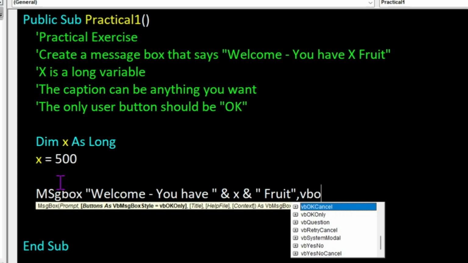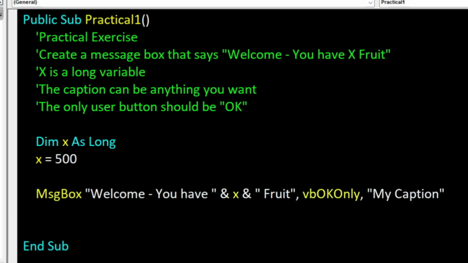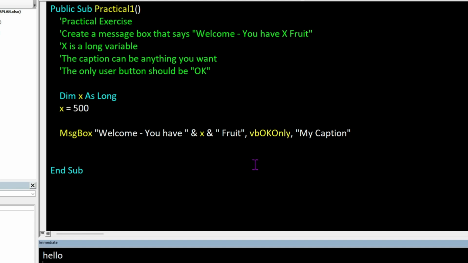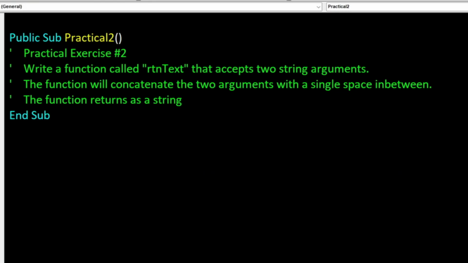Can give ourselves VB OK only. There's our OK only. And then we can give it whatever caption we wish. And then when we run it, oops, that's because I had renamed the sub practical1, yet I tried to run hello, which doesn't exist. So let me rename and try to run practical1. And there's our result.